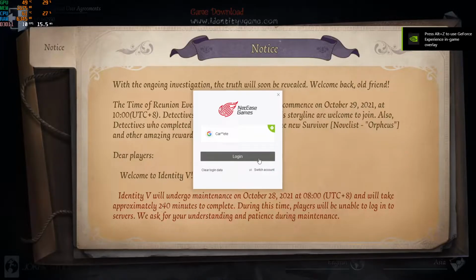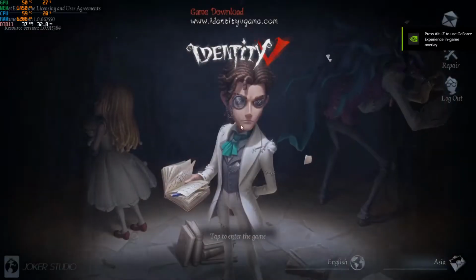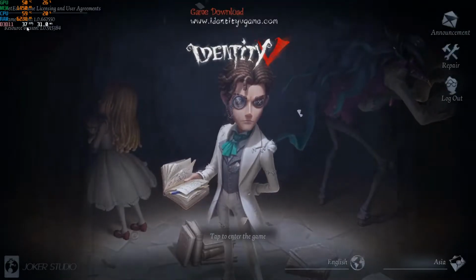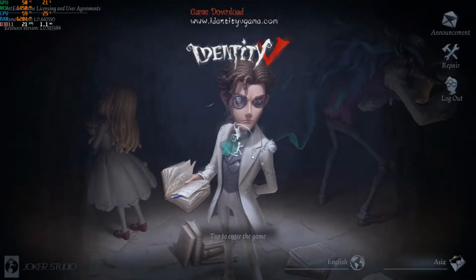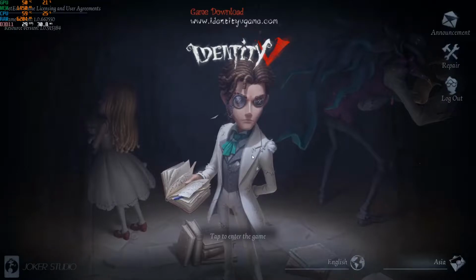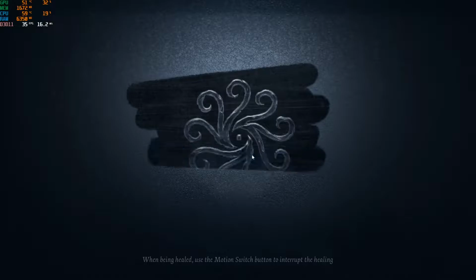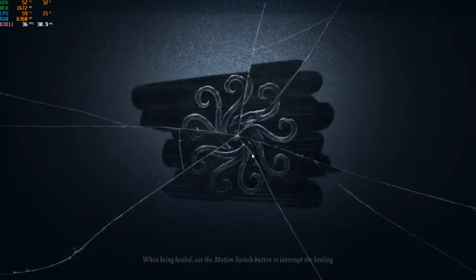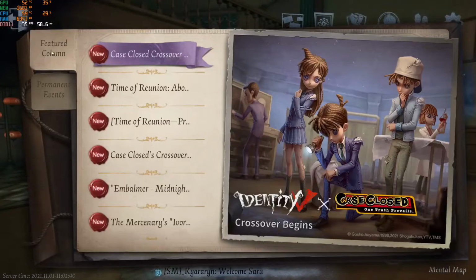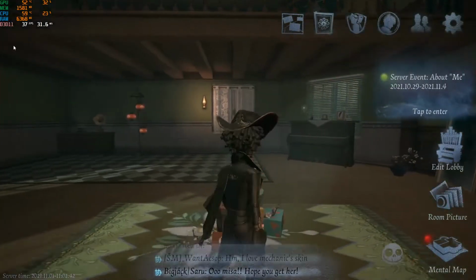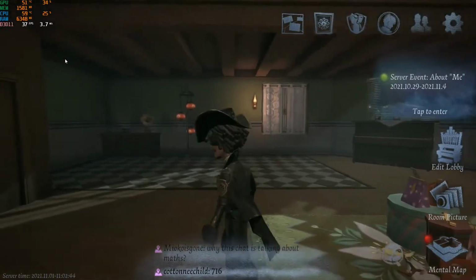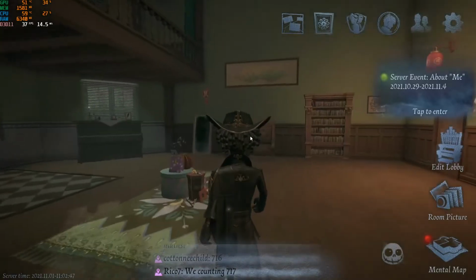Let's wait for a while. I'm just going to log in. As you can see, it limits it to 38 FPS. I'm going to log in just to make sure it caps at 38 FPS. And as we can see, it caps at 38 FPS right here.